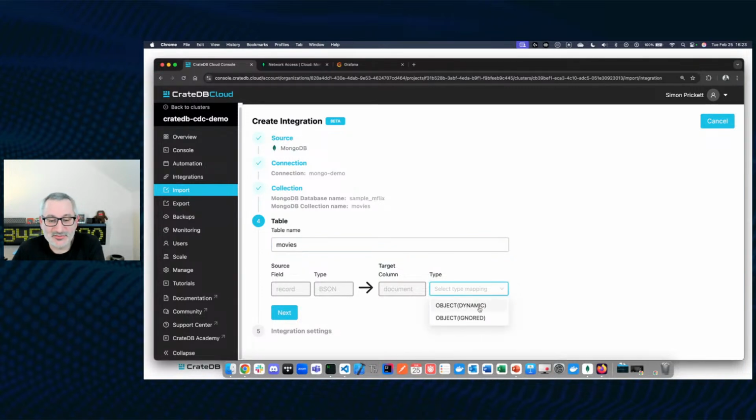And then here we can choose between a couple of things. So I'm going to say I want object dynamic. What does that mean? Well, in CrateDB, that means that the object can have any schema. We'll just infer the schema from the shape of the objects coming in. And also that everything inside that object we want to be indexed. So if I picked object ignored, we would essentially not index some of the structure in there. I want the opposite of that. I want everything indexed so my queries are fast.